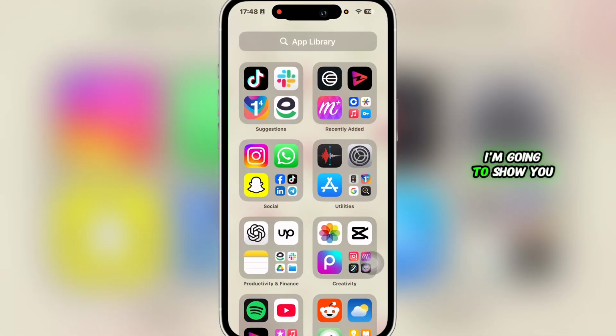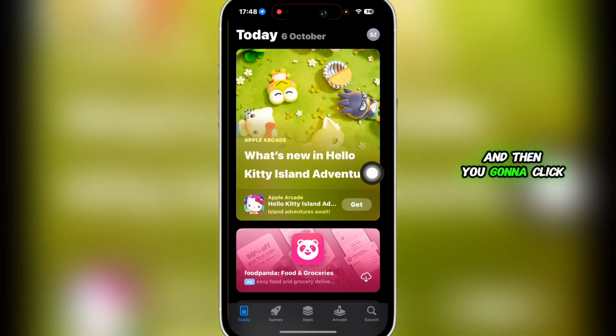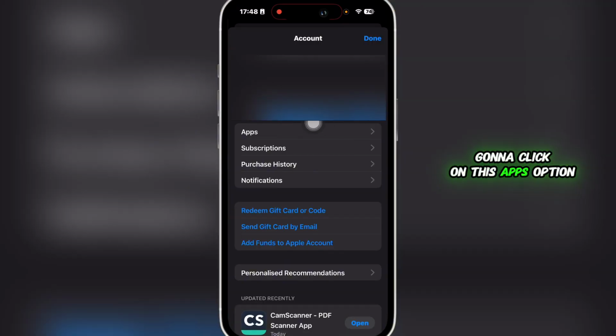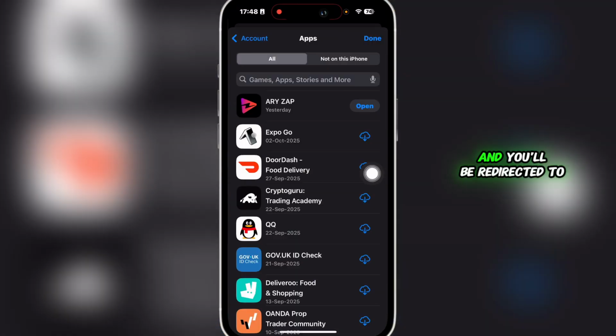In this video, I'm going to show you how you can install apps no longer in App Store. So let's get started. First of all, you're going to head over to the App Store and then click on your profile here at the top right. Once you do so, you're going to click on this apps option over here and you'll be redirected to all of your apps. So here you'll be able to see two options.